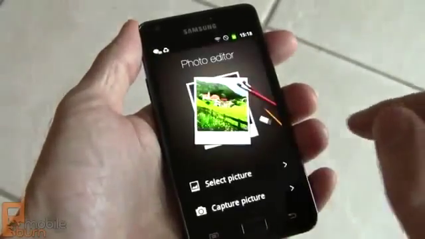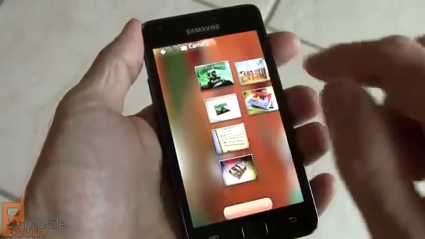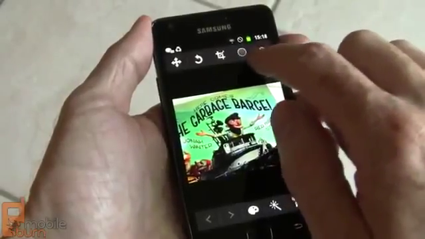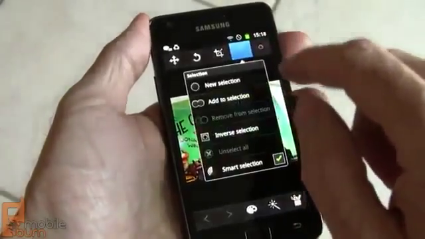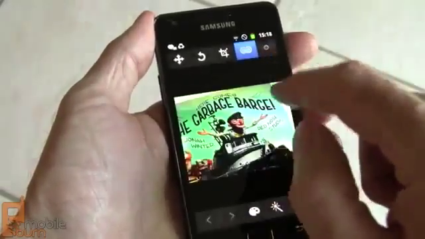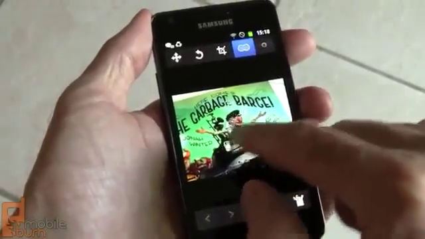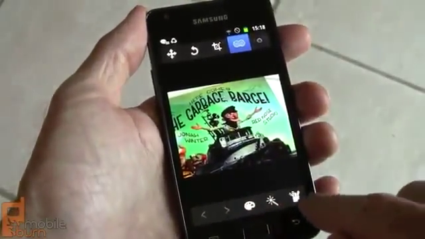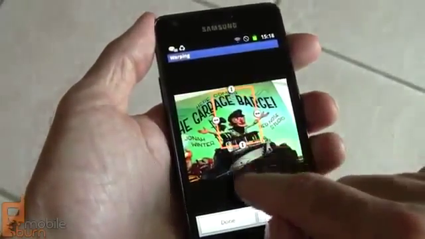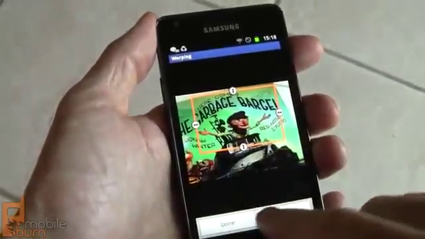It's a photo editor. Select a picture here, and let's do a selection. Let's see. And then I'll apply an effect to it. Let's see, warping. Yeah. Kind of neat.